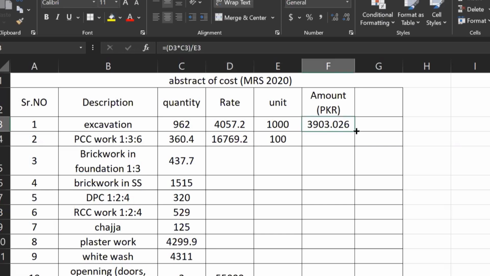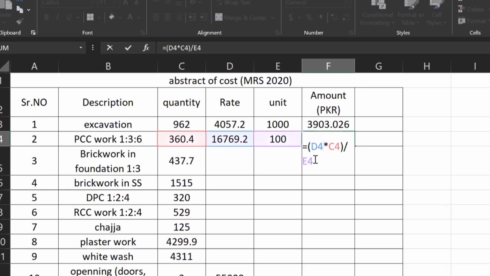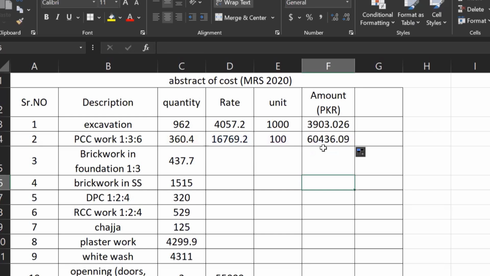This is the same formula. Just drag it below, and as you can see, we have this total amount, D4, that is of course the rate. We're going to multiply that with the quantity, which is C4, and then we will divide that by the unit, which is of course 100. So this is it.